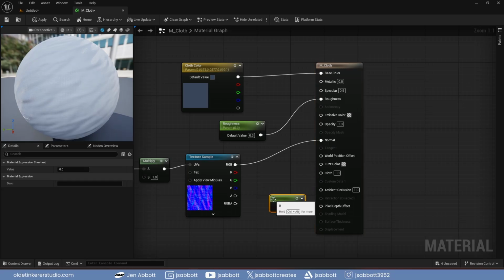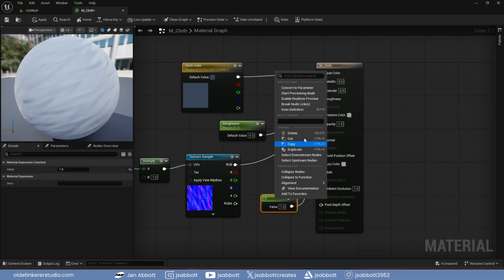Hold down the 1 key and left-click to add a constant vector. Set the value to 1. Connect the constant vector to the cloth input. A value of 0 means not cloth, and a value of 1 means full cloth shading. Right-click on the constant vector and convert it to a parameter, renaming it Cloth Control.